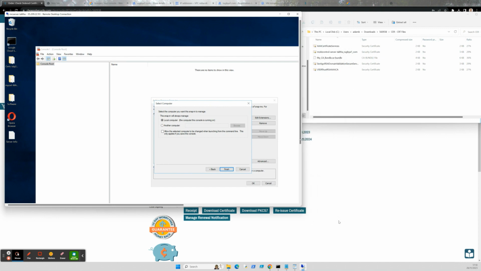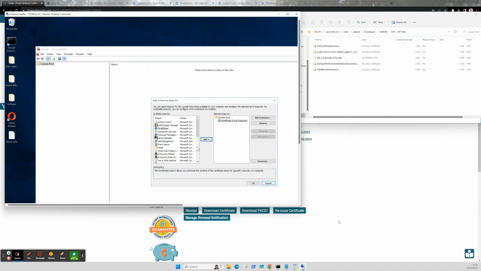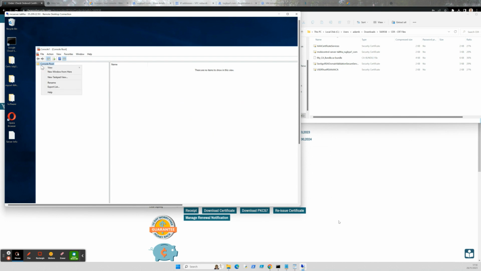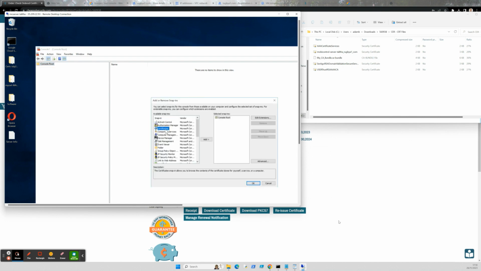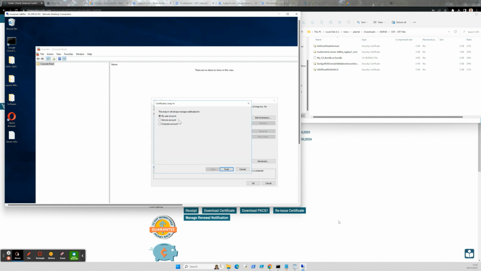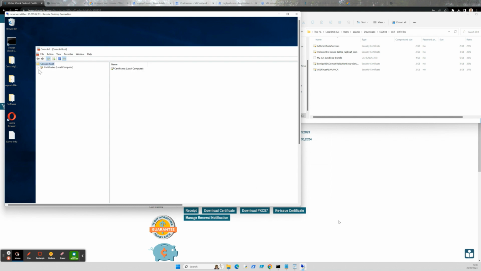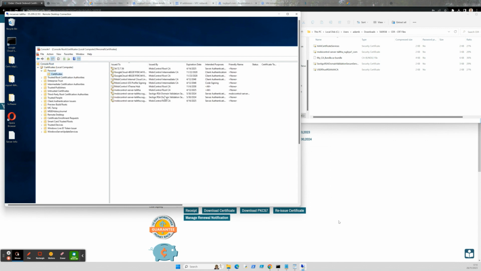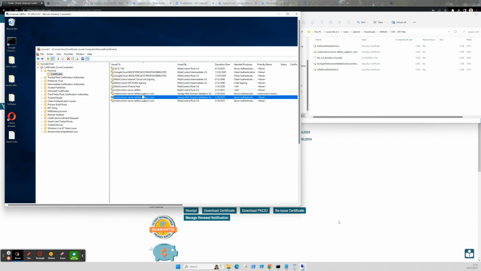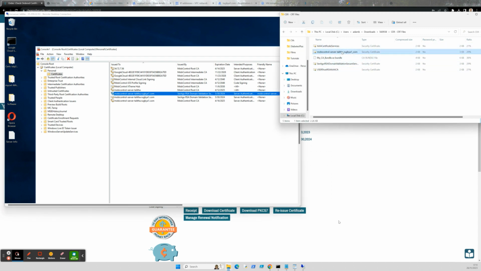And if we just have a quick look on the server at what it looks like, go back into MMC. Do the same thing again. Go into personal, and you should see the certificate there. So I normally go by expiration date. You can check with the expiration date. That's the 30th of the 5th, 2024.